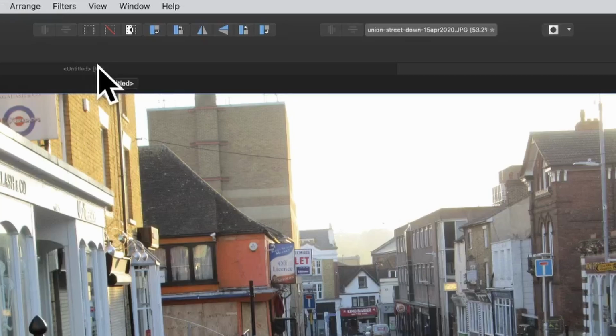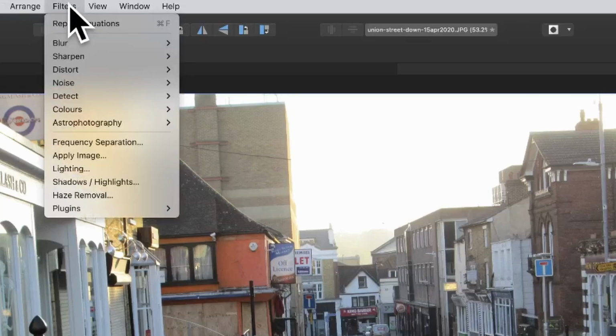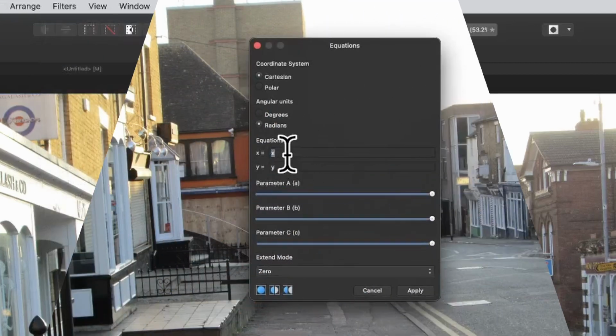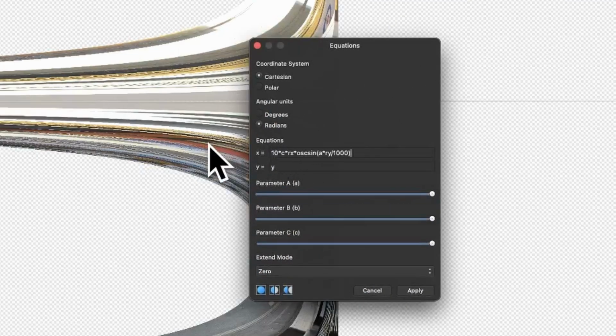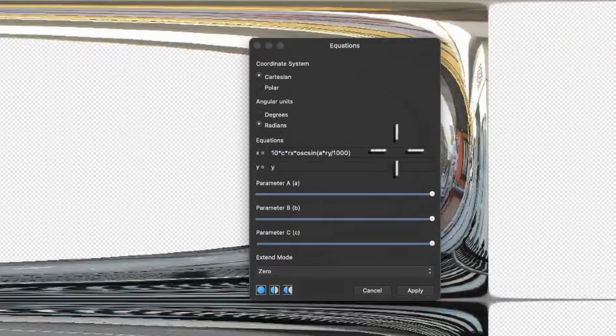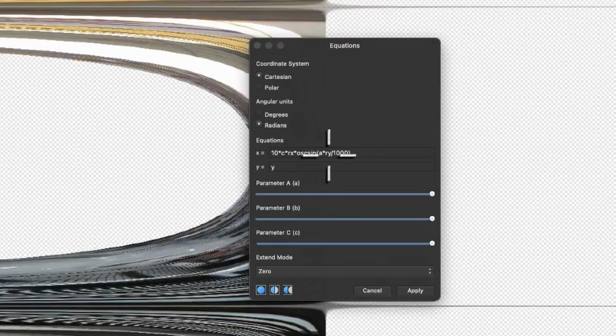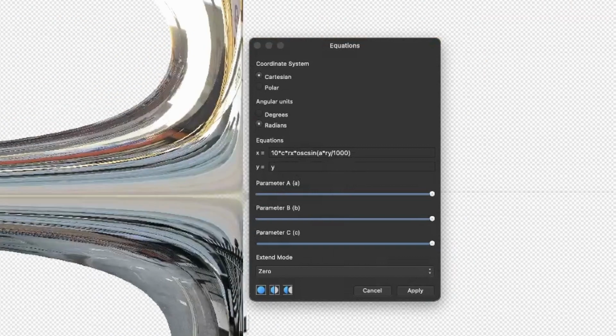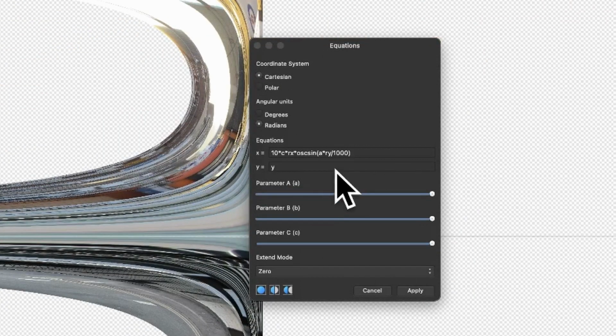Select a layer in Affinity Photo, go to Filters and Distort and Equations. Go to the X field and enter 10 times C times Rx, which is the relative X, so you can reposition it, times oscsin, bracket A times Ry, relative Y, divided by 1000 bracket.